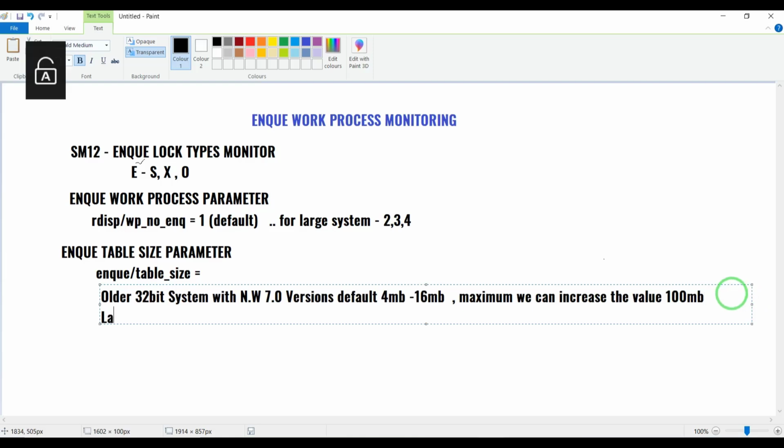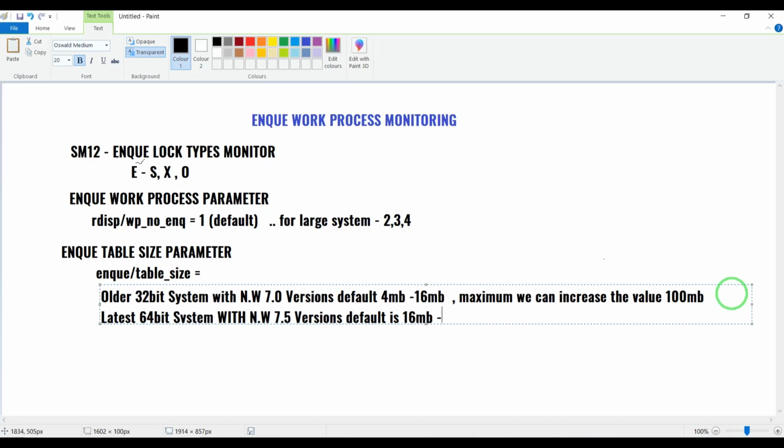For the latest, most systems are 64-bit nowadays, right? 64-bit systems with the latest NetWeaver 7.5 versions, the default is 16 MB to 32 MB, and the maximum we can increase up to is 256 MB.